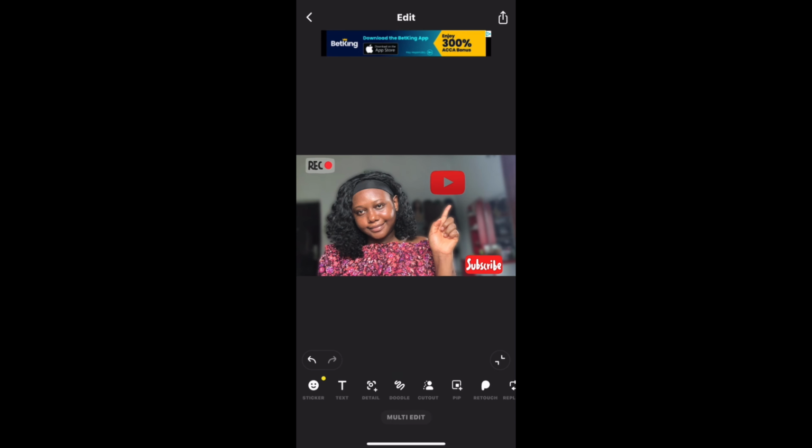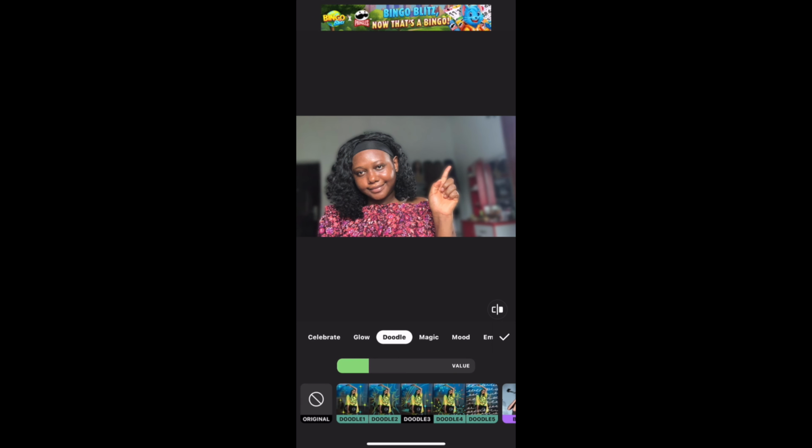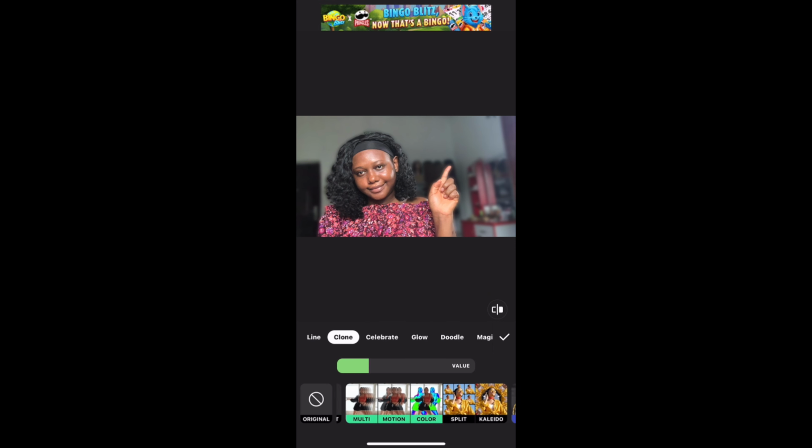Okay, let me show you guys another thing. There's another thing that you can do, like putting one line that you can see on a picture. So just go to AI effects. When you go to AI effects, you see where it is written doodle. Click on doodle. You want to put a line on your picture, right? So click on line.